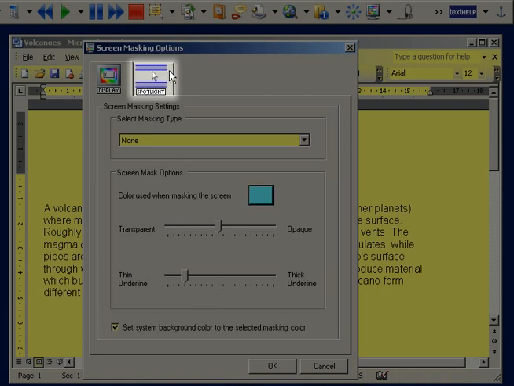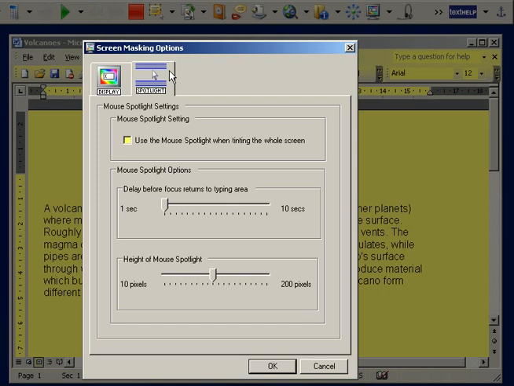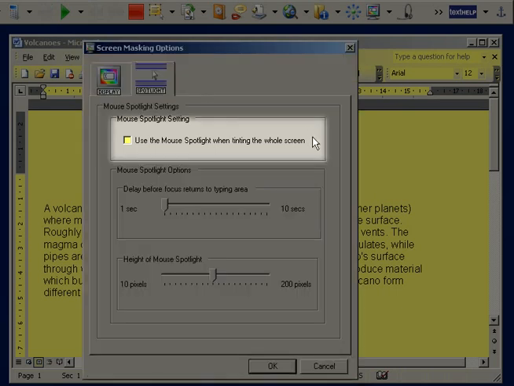In the Spotlight tab, you can switch on or off the mouse spotlight when you are using whole screen tinting. The mouse spotlight will provide a clear bar across the screen which will follow where your mouse goes.